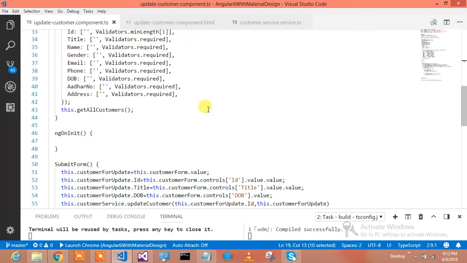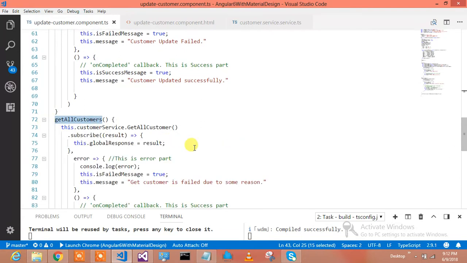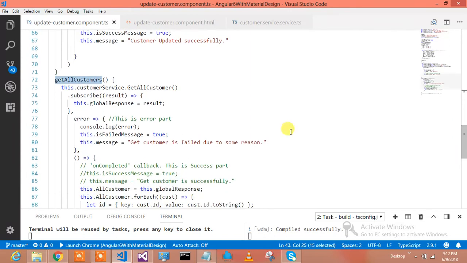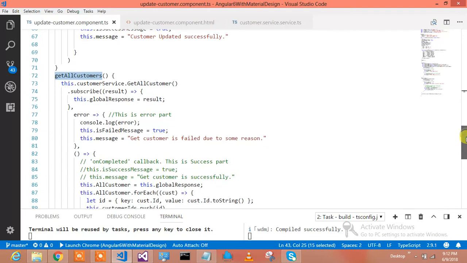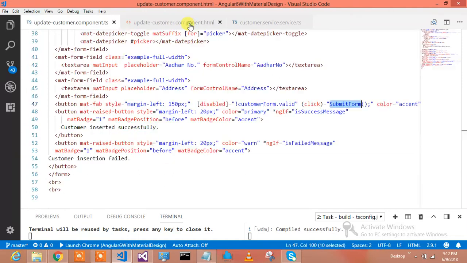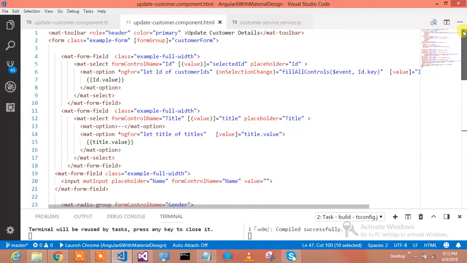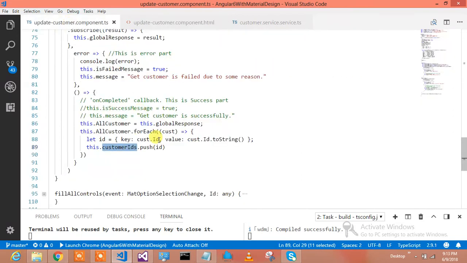Once the form gets initialized, what I am doing is calling the get all customers method, because first of all I need to get all the customers. What is there in the get all customers method? Basically I am calling the customer service's get all customer method, taking the response and assigning all those ids to my form control. These are the customer ids which I am assigning to my form controls, so that all the ids will be available and the user can select the particular id which he wants to update. So basically this customer id array I am filling up by doing the get all method.